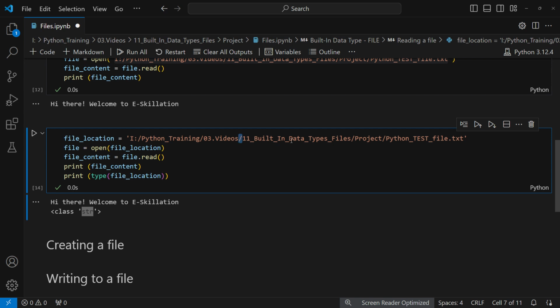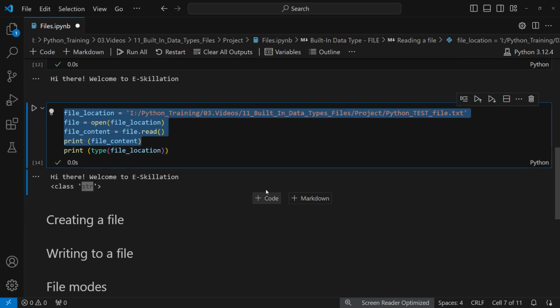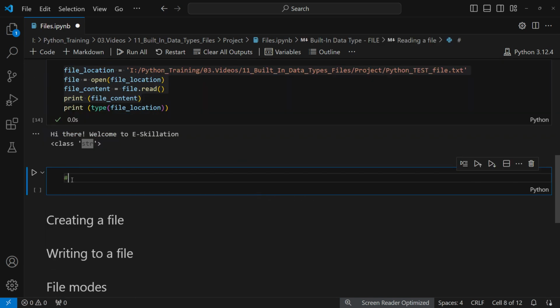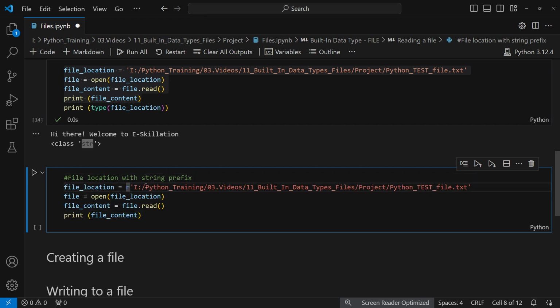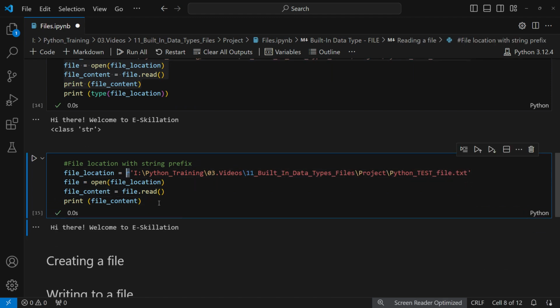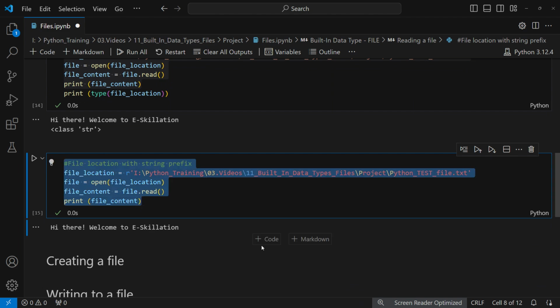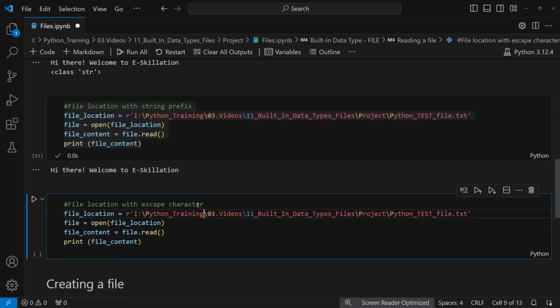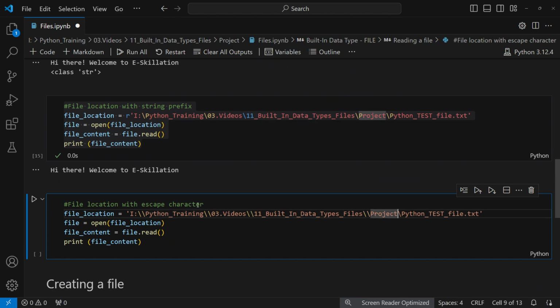If you notice here, I'm passing the location with forward slashes, where normally the locations will be with backslashes. Another way is, as this is a string data type, we can use the string prefix r to consider it as a raw string while we continue to use it with forward slash or backward slash. Either that, or we can continue using the backslash but add another backslash as an escape character.